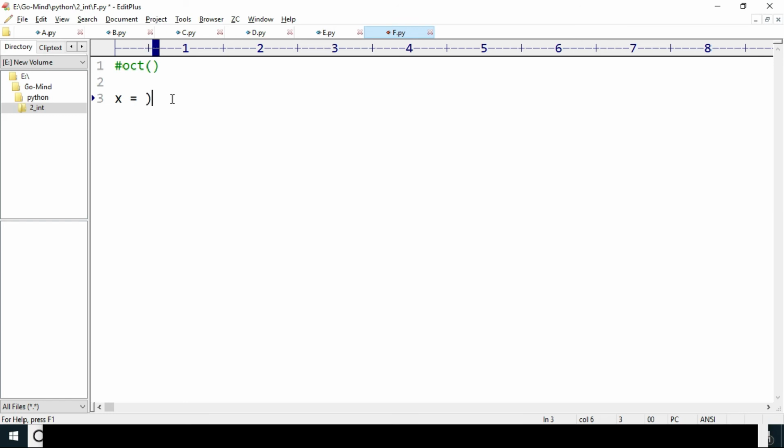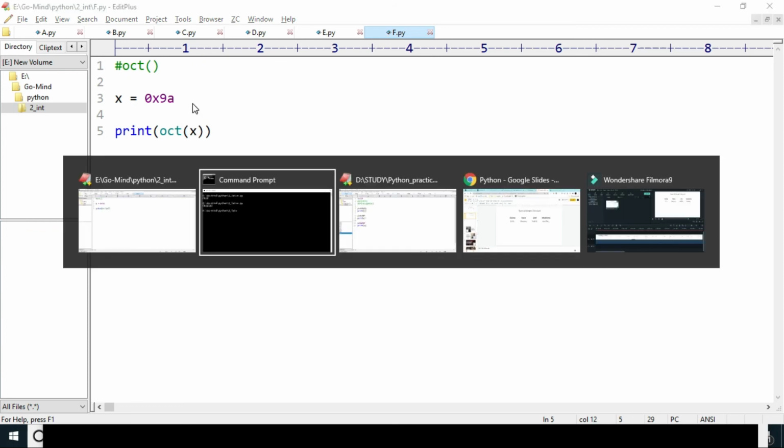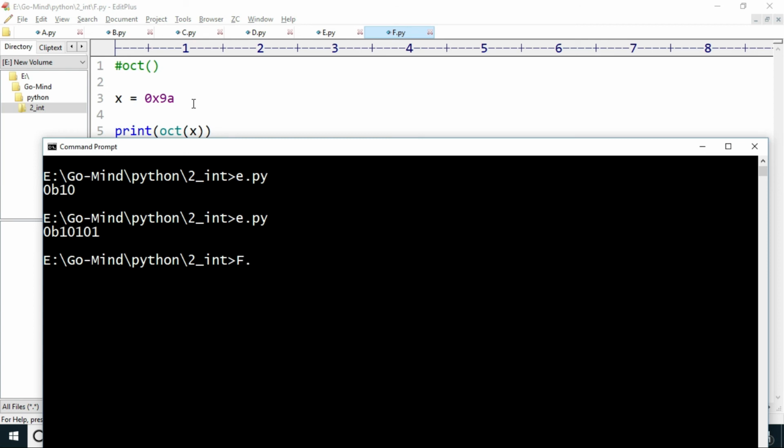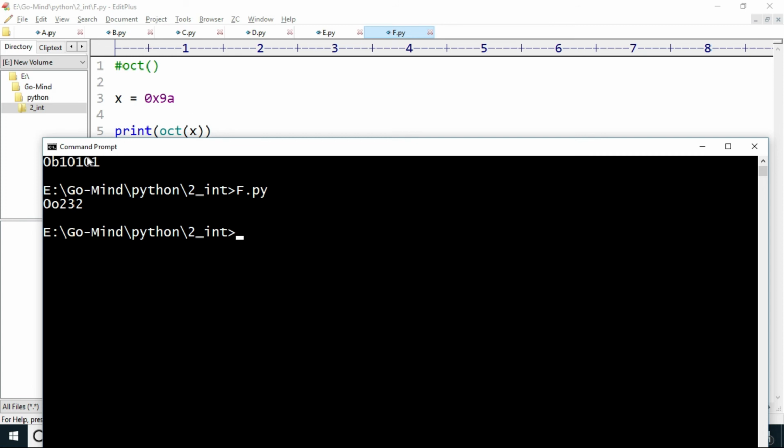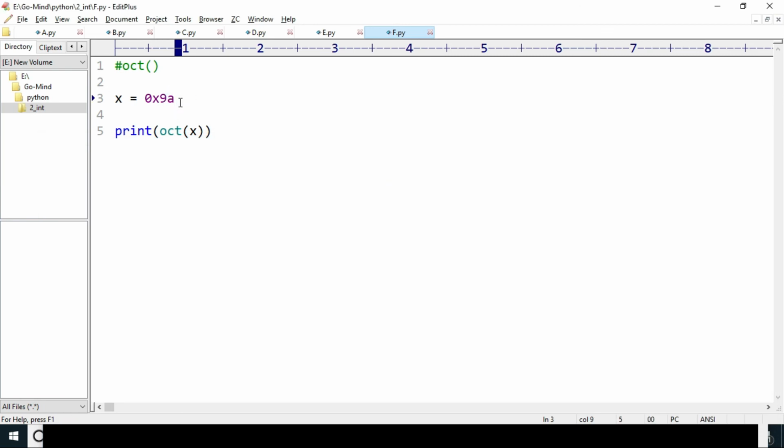So let's give hexadecimal to octal, 9a suppose. Print oct x. So let's see what 9a represents in octal. f.py, 232. Look, 9a represents 232 in octal. So you can play with it.